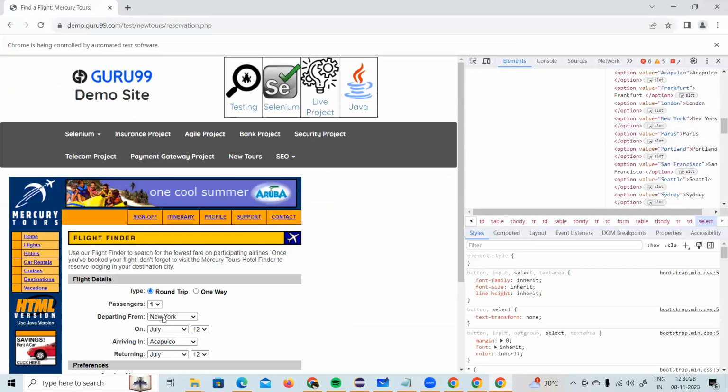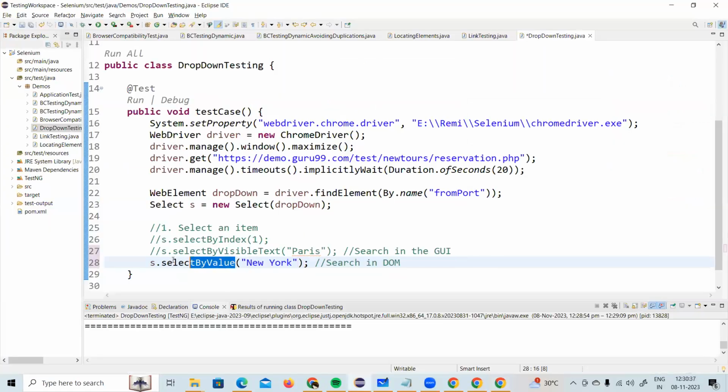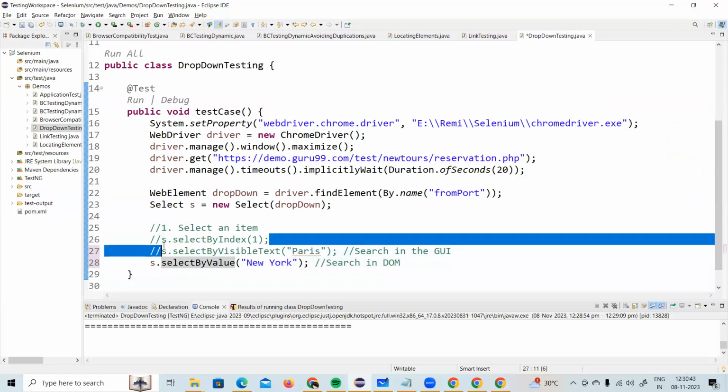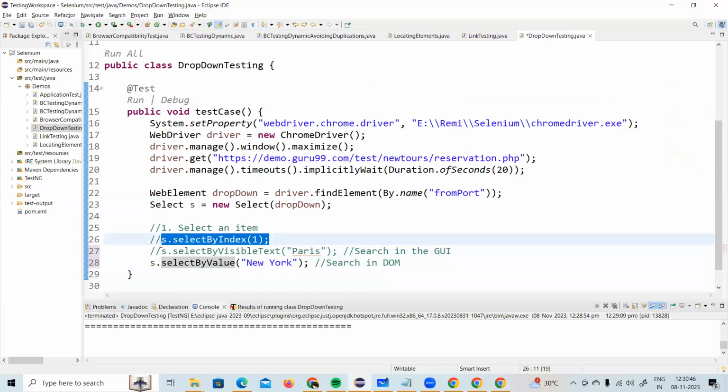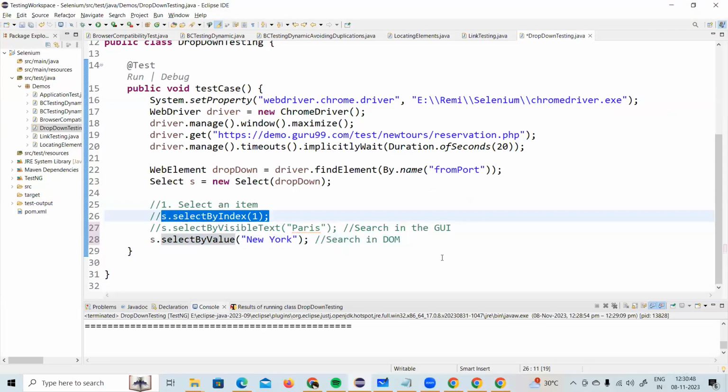Sometimes your text may not be appropriate, and you need to refer to your HTML DOM. In that case, you can use this method. If you have proper text in your application, use this method. If you have very limited items in your dropdown, use this method. Is this clear?